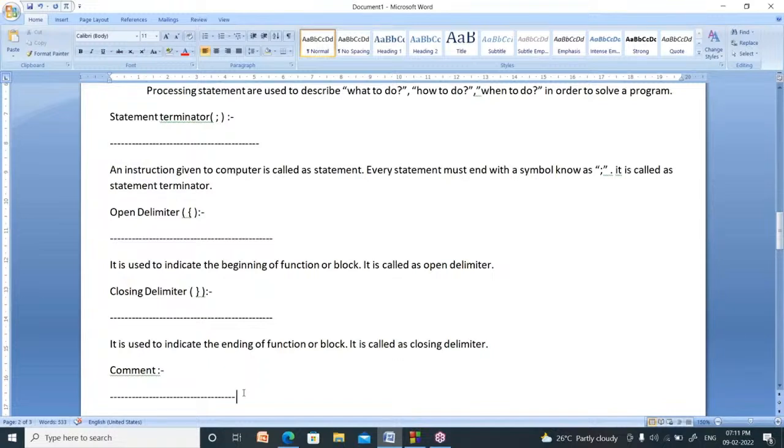Right. After that, write down open delimiter, means open curly bracket. It is used to indicate the beginning of function, or the beginning of block. Block means a group of statements. Next one is closing delimiter or closing curly bracket. It is used to indicate the end of the function, or the end of the block.